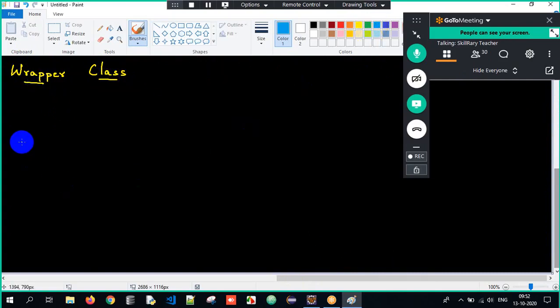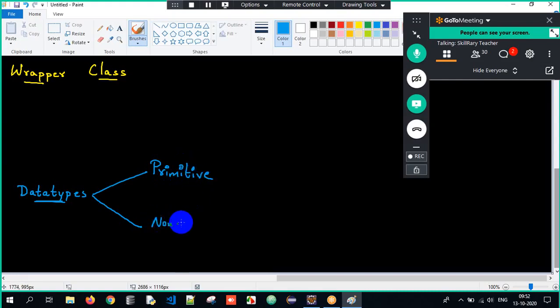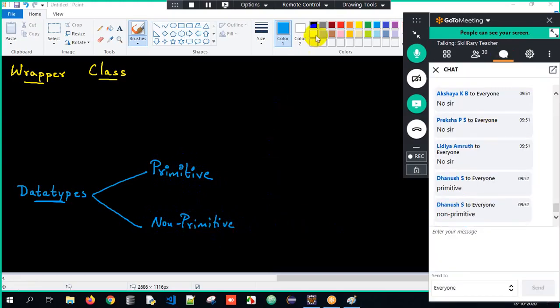Generally, whenever we talk about data types, they are categorized into two types. Long back I have done it, right? What are data types? They are used to specify the type of data, to indicate the type of data. And they are categorized into two types. We also know what those two types are. Primitive, and one more is non-primitive. One is called primitive and the other one is called non-primitive.